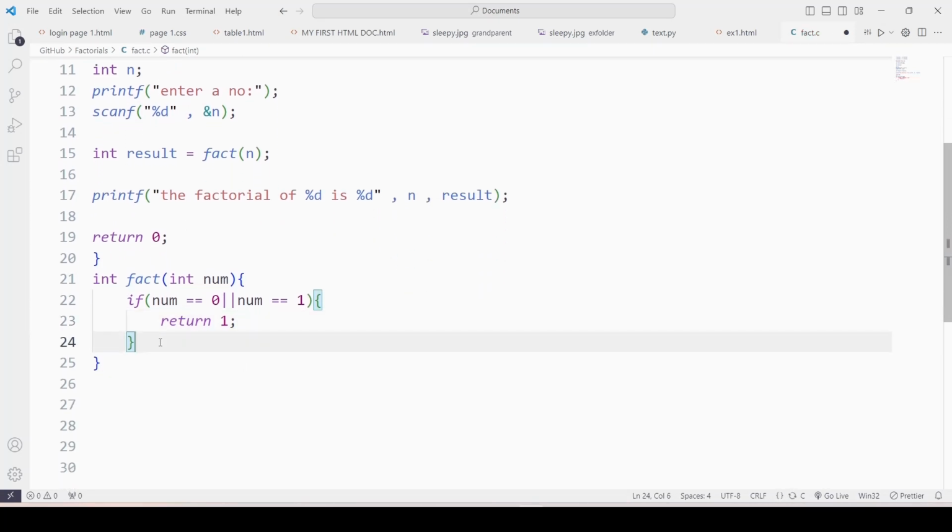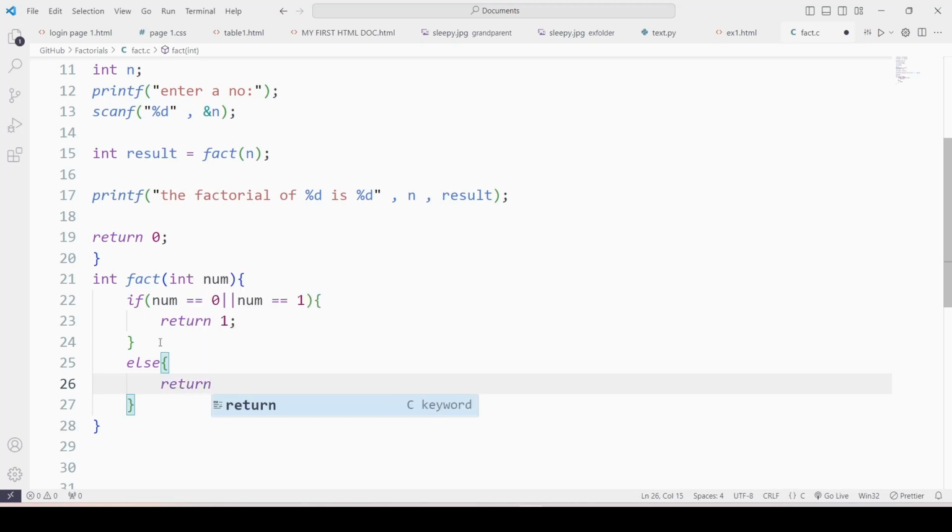But in the opposite case, if the number is not 0 and not 1, it means that the number is greater than 1, like 2, 3, 4, 5, 6, and the rest. So we'll just use our else statement to tell our factorial function what to do in this case. Our factorial function is going to return n times the factorial of n minus 1. Now this may look a bit confusing at first, but let's take a look. Instead of n, we should be using num, since inside the function we first declared num.